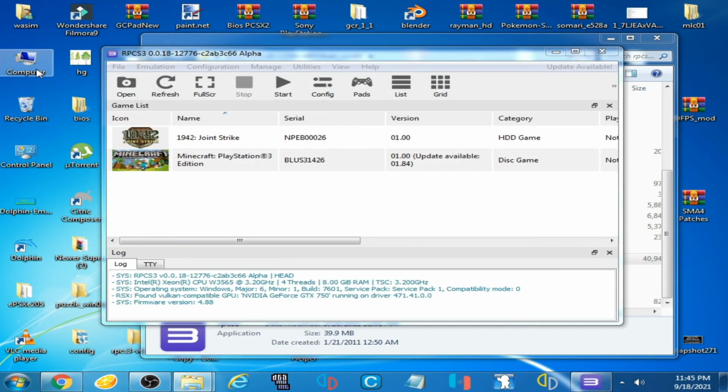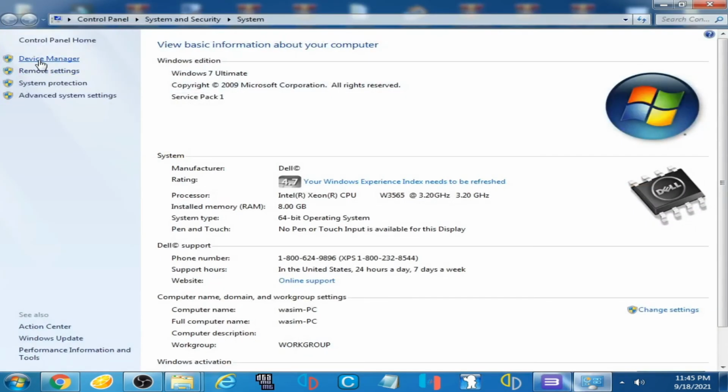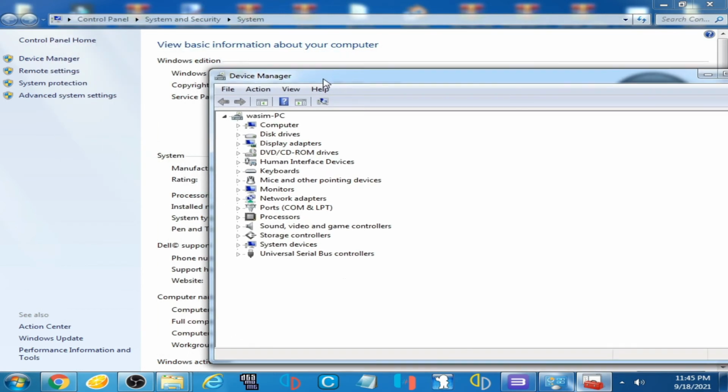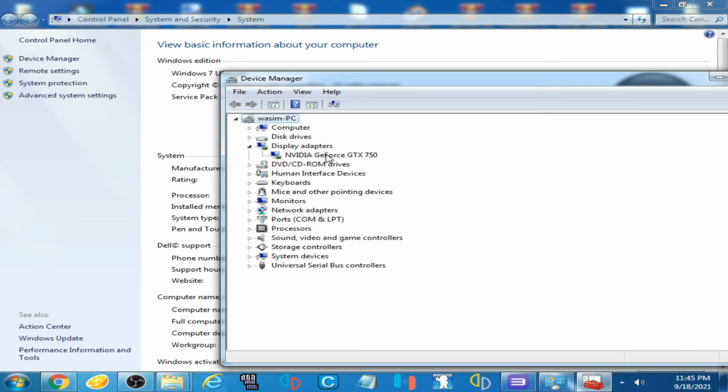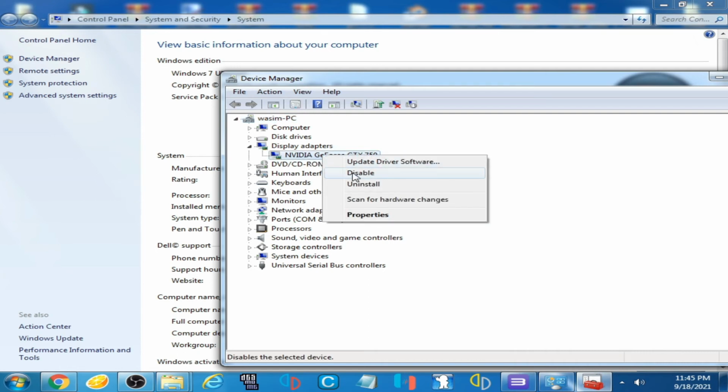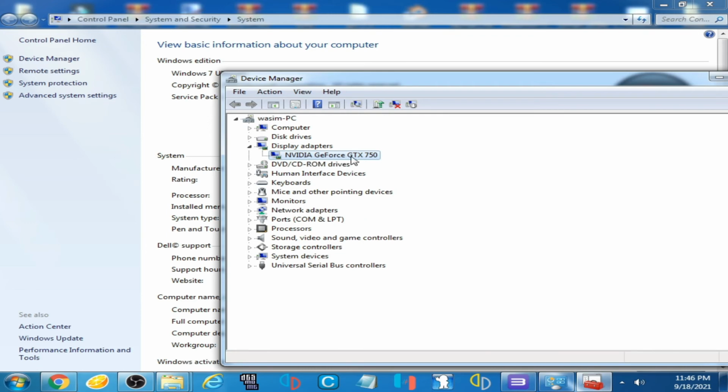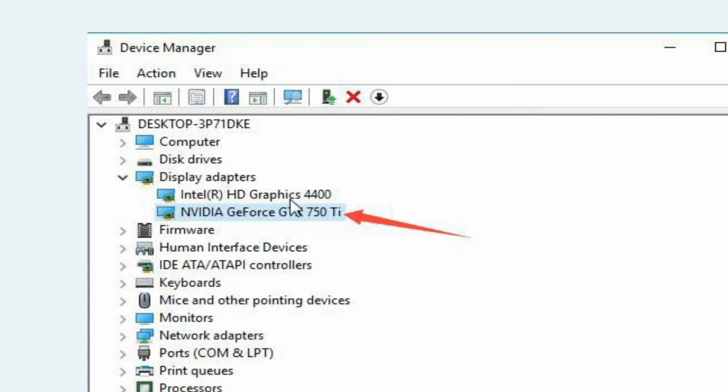One more thing: go to Computer, right click, Properties, Device Manager, and over here Display adapters. I'm using an Nvidia GeForce GTX 750 as GPU in my PC. If you are using two devices as GPU, then you can disable one device from here by clicking Disable. I don't disable it because I have only one device as GPU in my PC. If you have two, for example Nvidia GeForce is better than Intel HD Graphics, then disable that one. You have to disable the weaker graphics card from here.